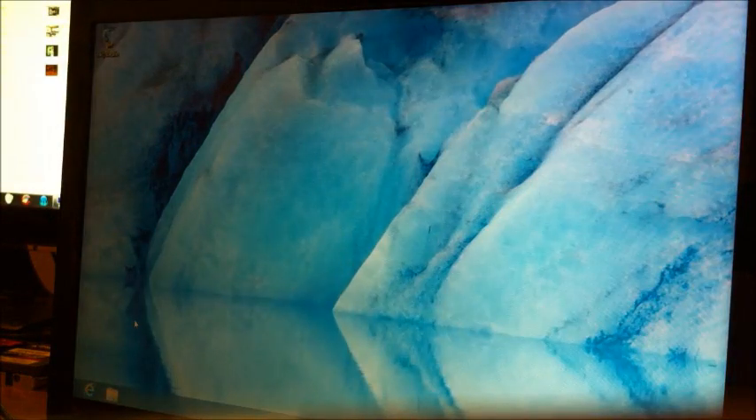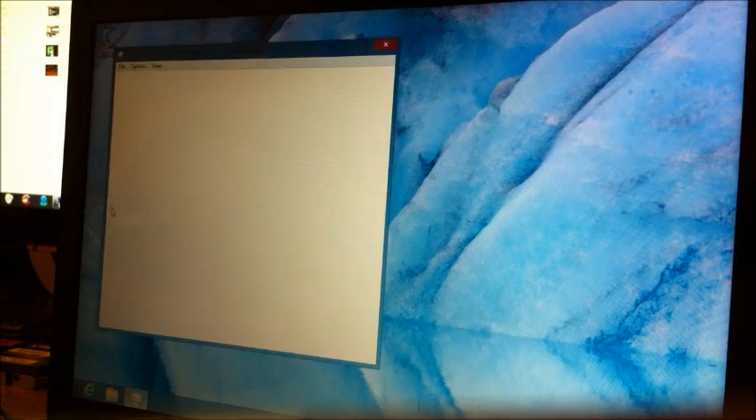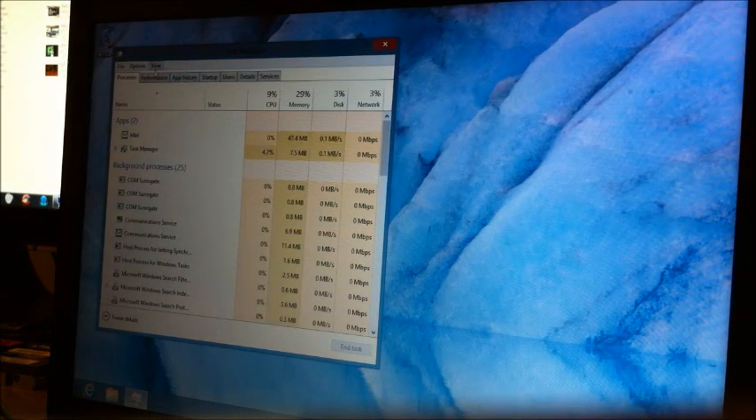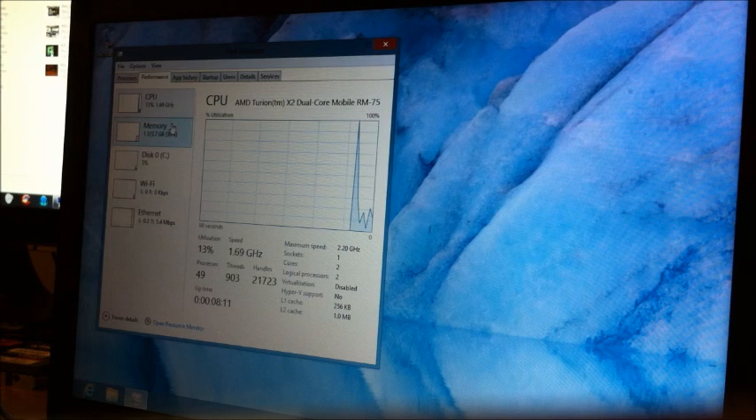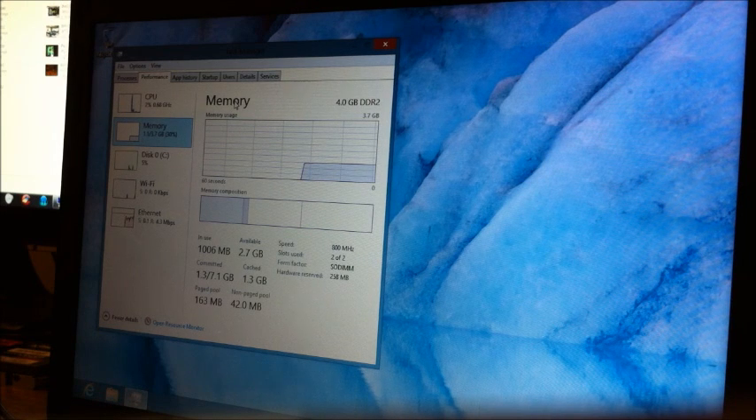Let me come to the desktop here, and I'm just going to go to Task Manager to see what is inside this thing. More details. Okay, so performance. This is an AMD Turion X2 dual core, 2.20 gigahertz, and I have 4 gigs of memory here, so it's a fairly decent PC laptop, I guess.